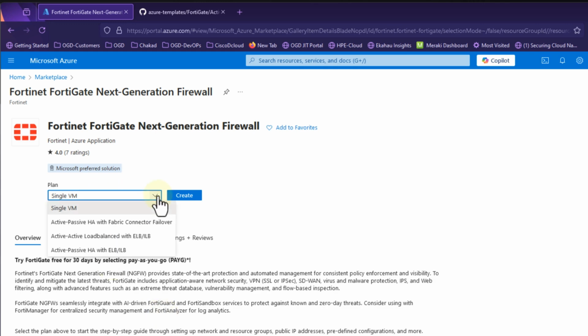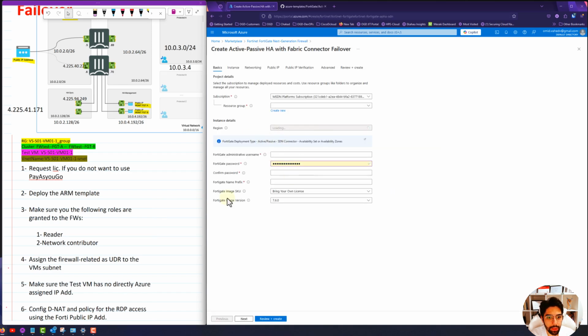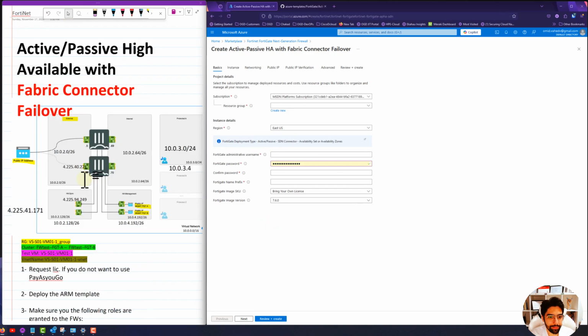Immediately, I'm going to click on Active-Passive HA with Fabric Connector Failover. Be careful not to use this one, which takes advantage of the Azure internal and external load balancer. Then click on Create. Before filling this template, I would like to talk about the diagram for this scenario.